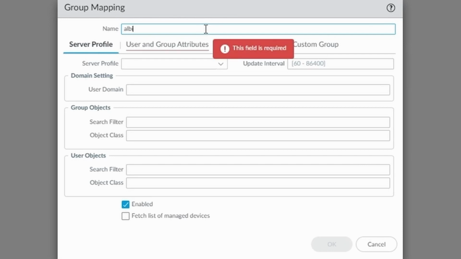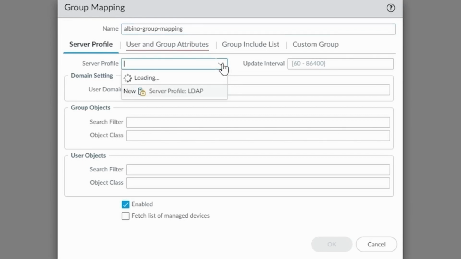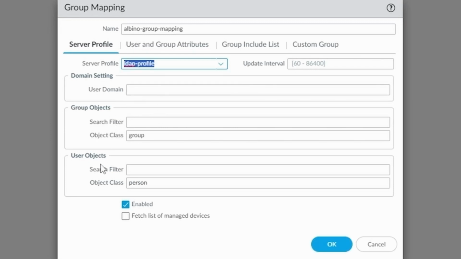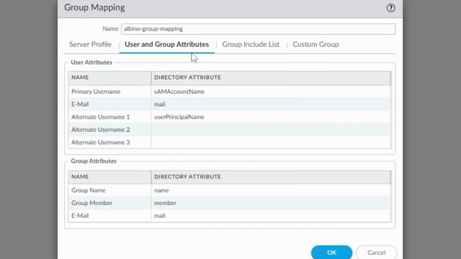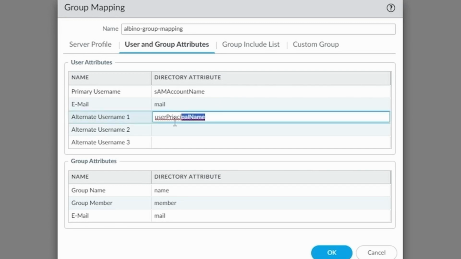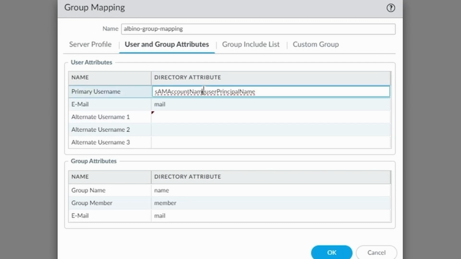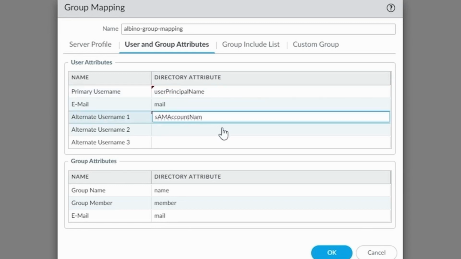The name, albino group mapping. Server profile is going to be our LDAP profile. You don't need to worry about this. This gets automatically filled. And then under user and group attributes, since we're using the user principal name, we're going to switch this. Just copy this here, and the same account name. I'm going to place here name.